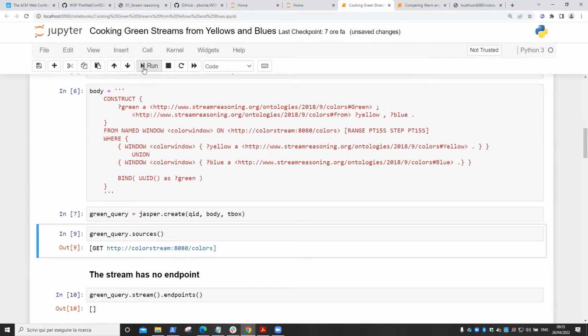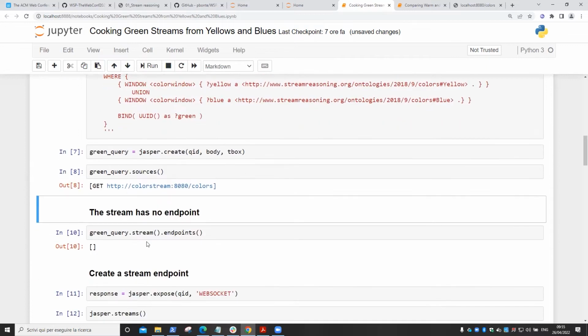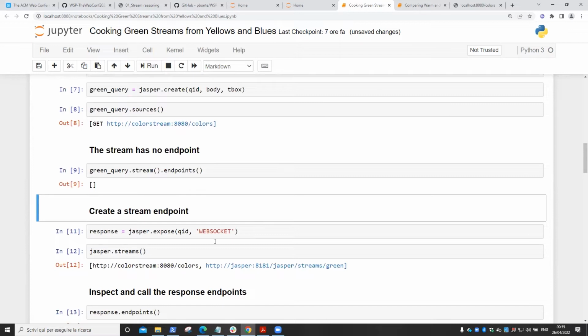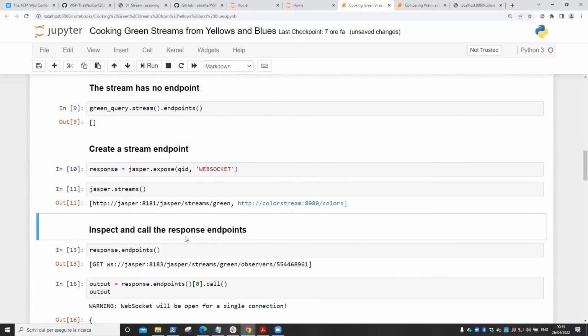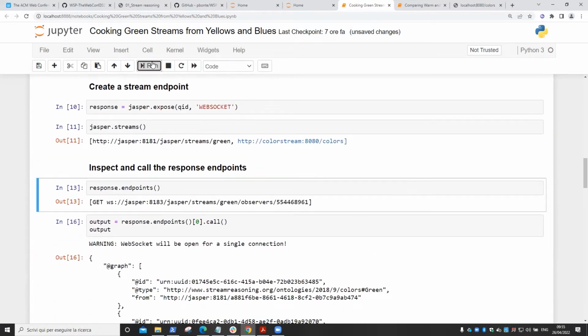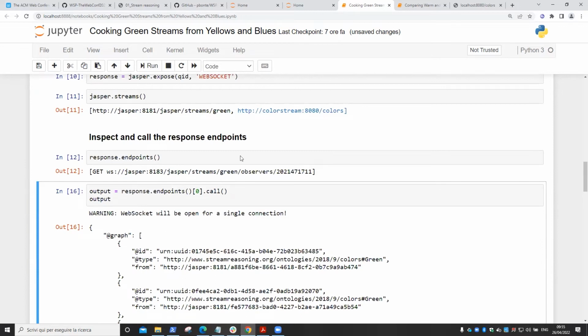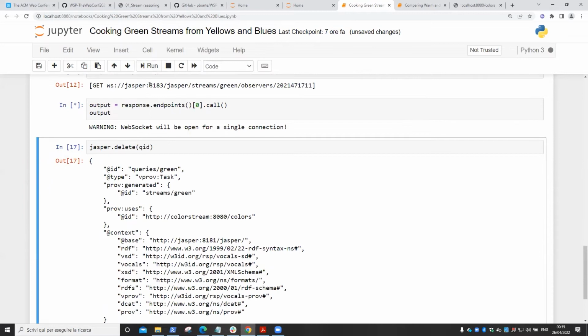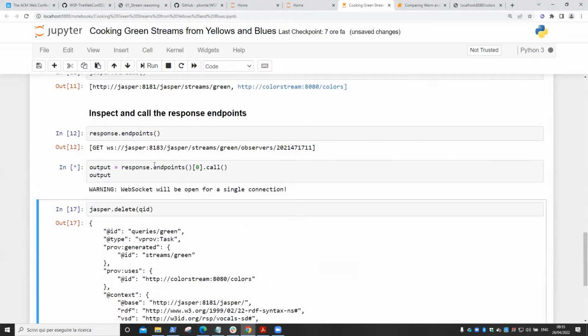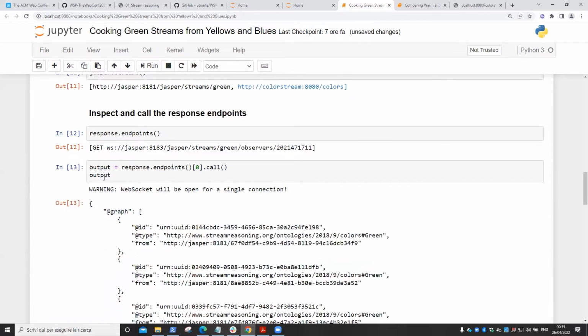So let's go a little bit faster. Here we have again the stream which has no endpoint, so we have again to create our endpoint with Jasper. And the interesting part is here. We don't have green colors in our stream, but if we now get the data from our response, it will take a little bit because it has a little bit of reasoning and construction.